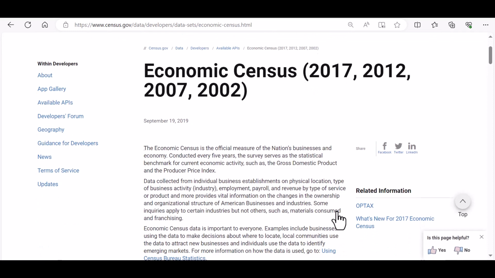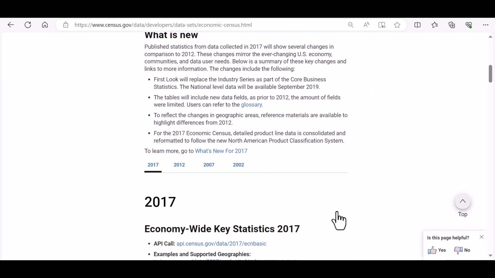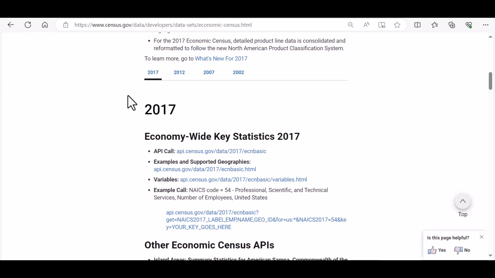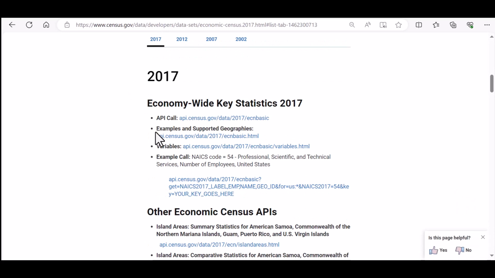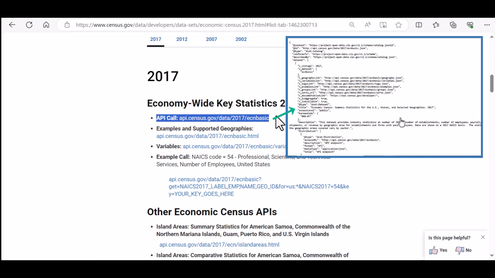So let's start with the economic census. Here we have the economic censuses since 2002. Using economy-wide statistics for 2017, at the top is the base of the API call, which is where all data for this particular dataset lives.